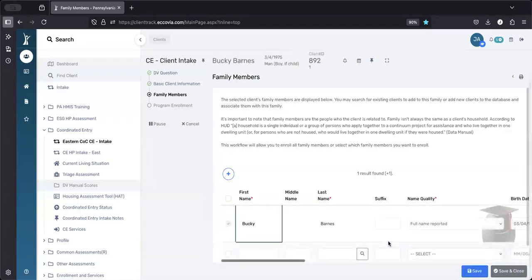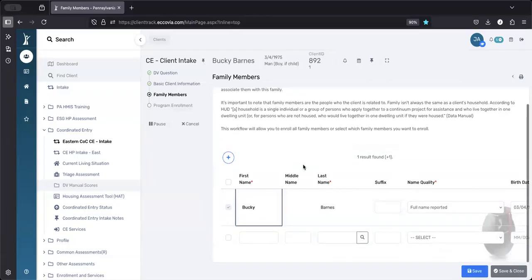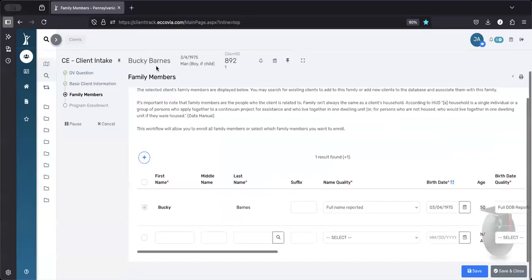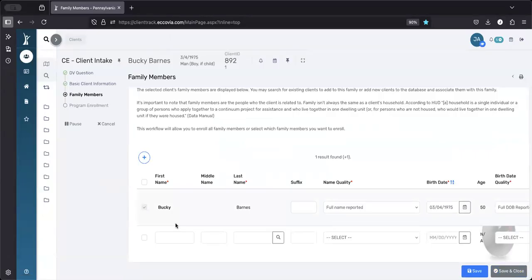Now we have the head of household information, and now it's time to record family members. Family members should include anyone who wishes to be housed with, either in temporary housing like shelter or permanent housing like rapid rehousing. Anyone that wishes to be housed with and identifies as a family member. And remember that family meets the HUD definition of family, a household, which is a group of persons who apply together for assistance and who live together in one unit, or would like to live together in one unit. They don't have to be related by blood or kin. They can simply identify as a family unit or household that wishes to live together.